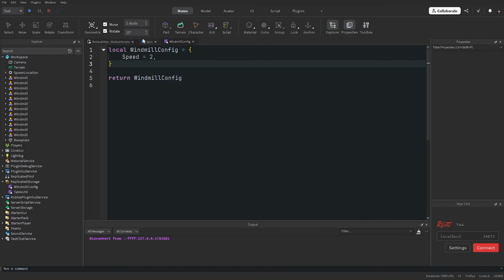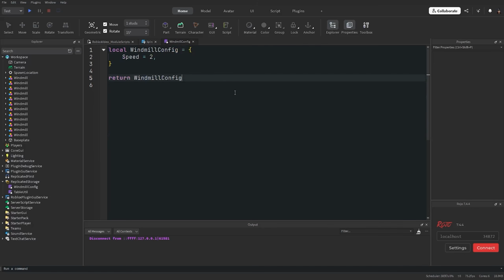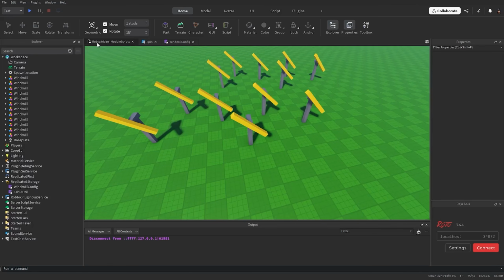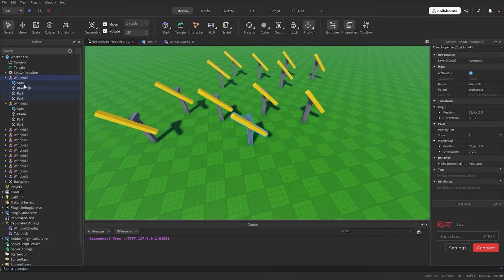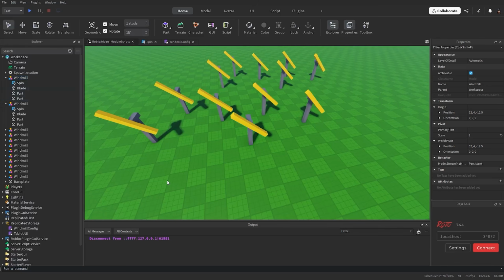Another really important note about module scripts is that they only get executed one time per environment that they're in. So in this case, we're running everything on the client. And so our module script runs once on the client and then it caches the return value. What that means is that even though we have a bunch of windmills that are requiring this windmill config module, it's only running this code one time and then caching this windmill config value that we're returning. So they all have access to the exact same value. This also means that we can modify this value from another script and all of our windmills will respond accordingly.